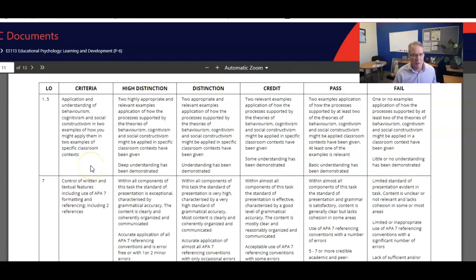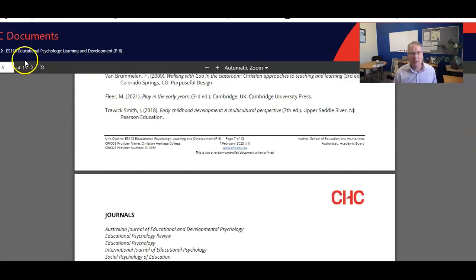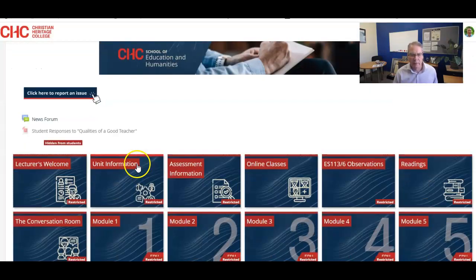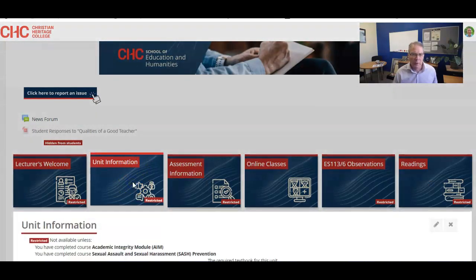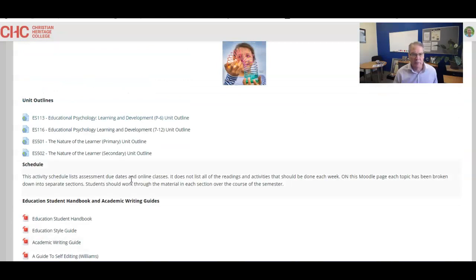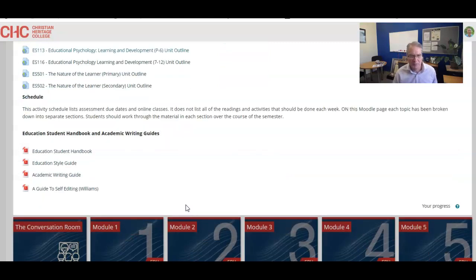And most education units will have academic writing. So that's the unit outline that we found under the title of ES 113. So here, unit information. What else is in unit information? Often in unit information, you'll find a schedule of topics that are going to be covered. Can't see it on this one.